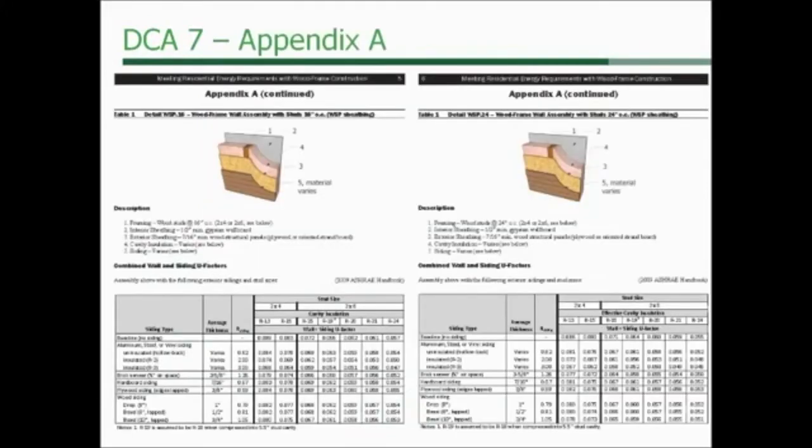So let's talk about Appendix A in DCA7 for a little bit. These hopefully look a little bit familiar since I've used them twice now. These are the tables that have the U factor calculations. What you do is you say, what stud spacing am I at? I've got 16 inches on center studs. Right there at the top, it says this table is for that. The one to the right is for 24 inches on center studs. And then what is my sheathing type? Both of these are wood structural panel sheathing. These two examples that I chose were wood structural panel sheathing, but there are others.